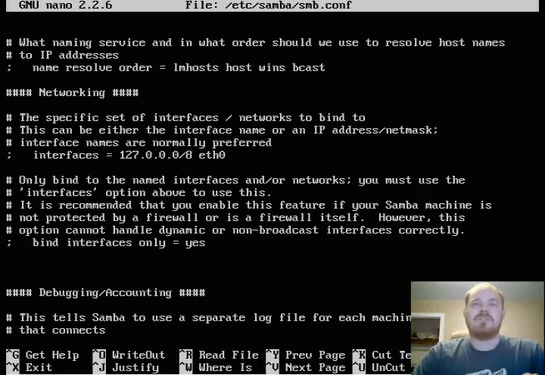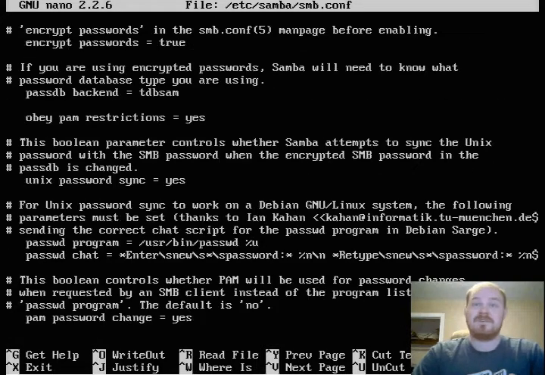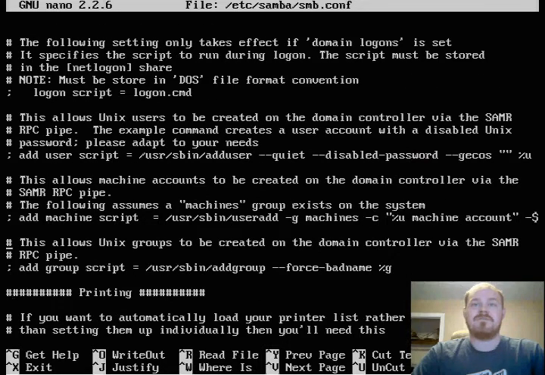You have an interfaces option. This will let us bind the Samba service to a specific network card or a specific IP address if we need to. By default, though, it's going to listen on all the interfaces, which for our simple configuration is just fine. We can skip the rest as the defaults are all going to be fine.